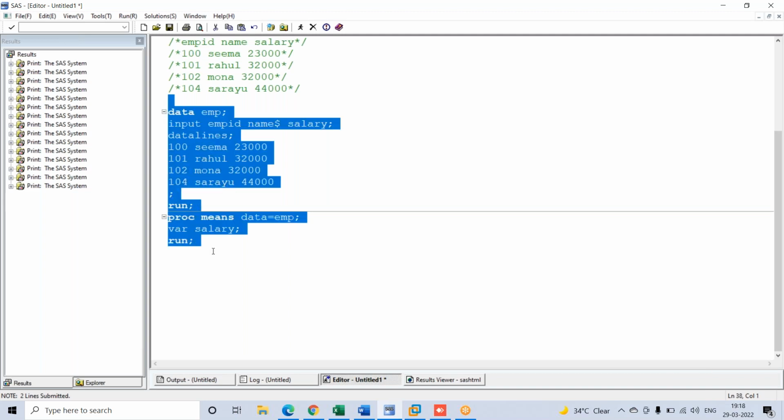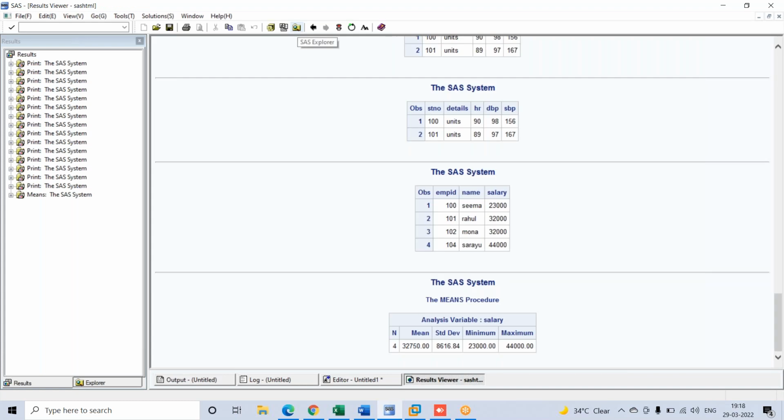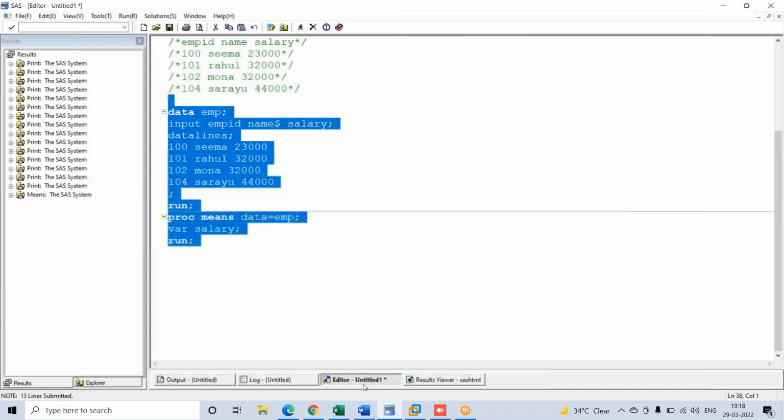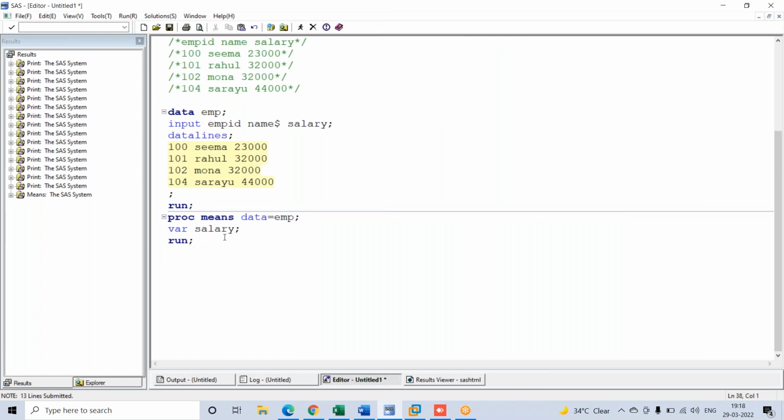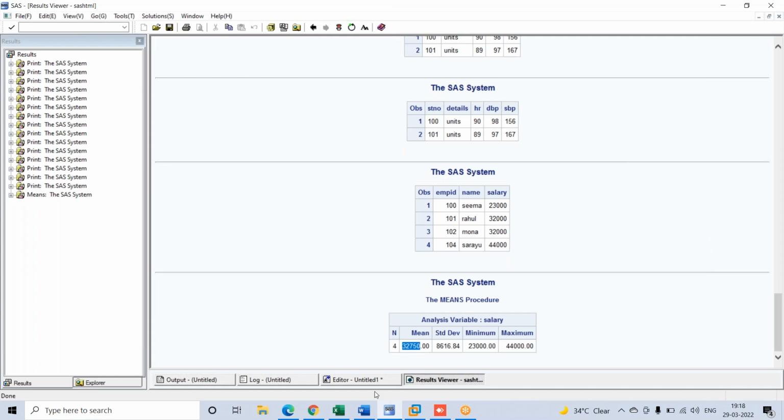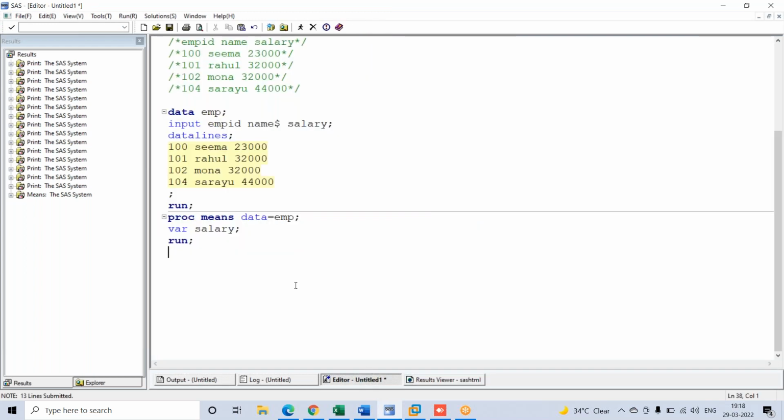Execute this one. Run. You can see here mean 32,750. Standard deviation 86. For the mean you can just focus on 32,750, which is the average of all the given salaries. So it is generating a small table, right? So your task is to find the average, and we got it.